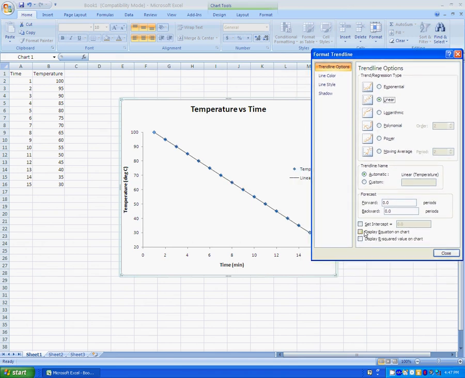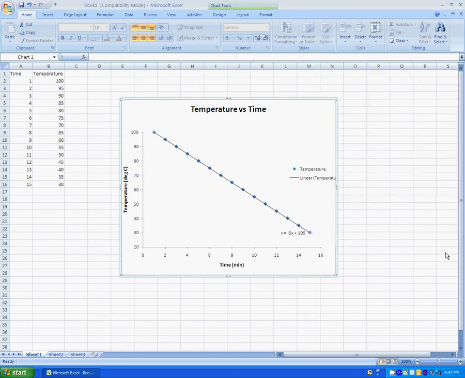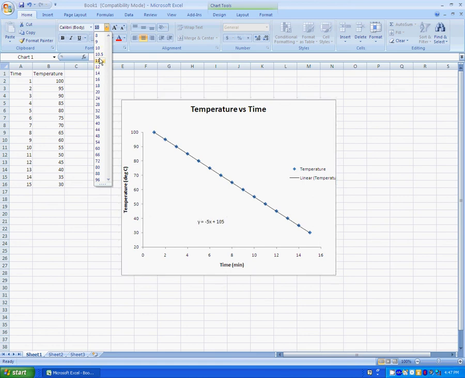And if I want to display the equation on chart, I can click that box, and here's the equation. And if I want the r squared value, I can click that too, or if I don't want that. So I'm going to leave the trend line in the equation as is, and I'll hit close. And I don't really care for this equation right now where it is. I'll move it a little bit. I'm going to make the font a little bit bigger so I can come up here and I can just click, making sure the box is highlighted. I can kind of see which one I like. Let's go with 11 point.